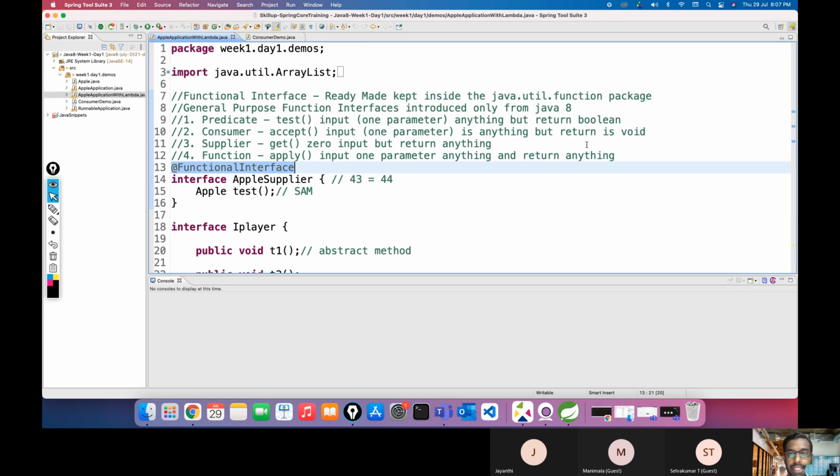And in the last class, we ended up discussing the general functional interfaces. You said there are 43 functional interfaces, right? So the families are predicate, consumer, supplier, and function, the four families of general functional interfaces. We'll try to discuss this in detail today.